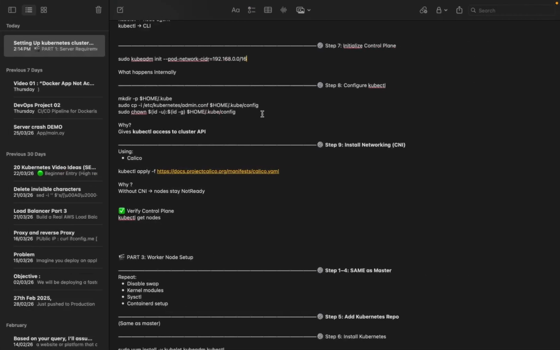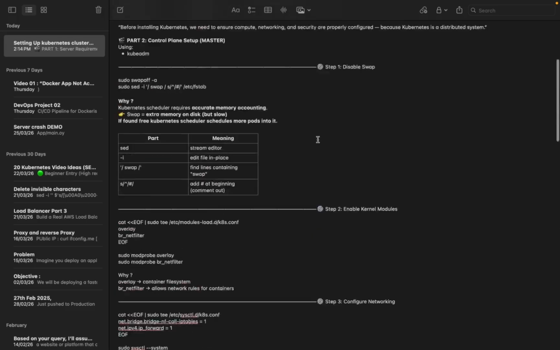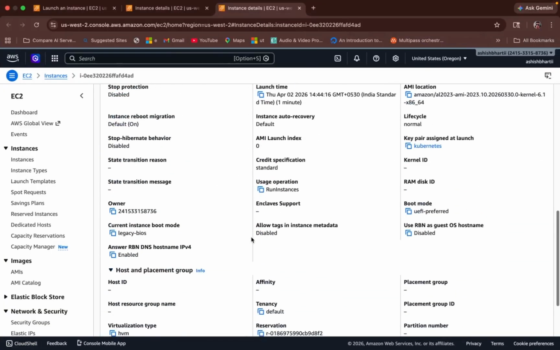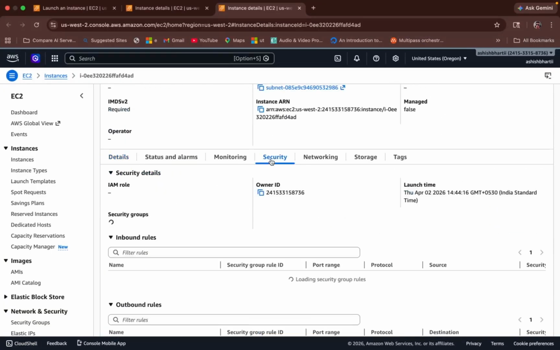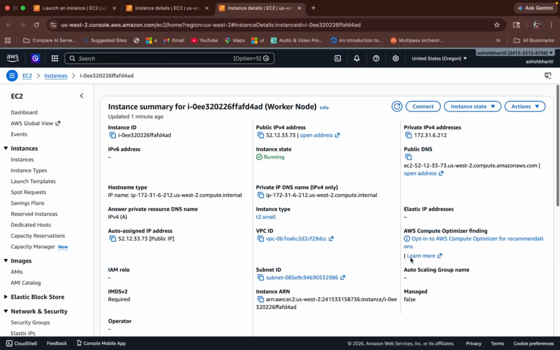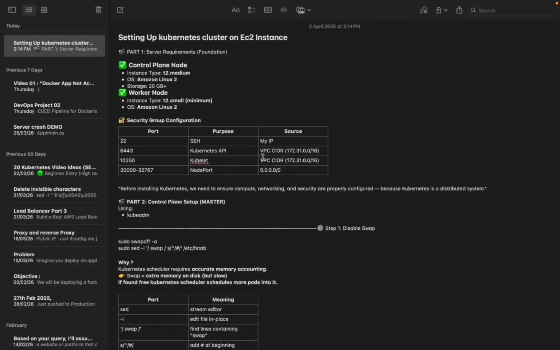Okay, perfect. Now what we have to do in part 3, we have to repeat the steps same as 1 to 4. Before that, let me check the security configurations of this. So this is security, and this is the inbound rule. So all the rules are in place. Perfect. That is what we wanted. So now we just repeat steps from 1 to 4.